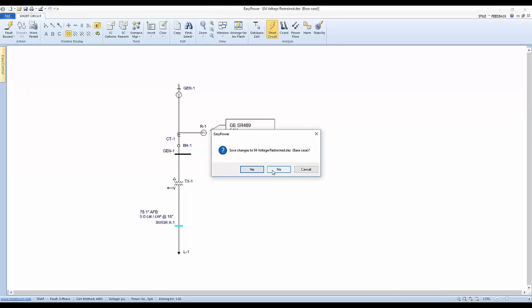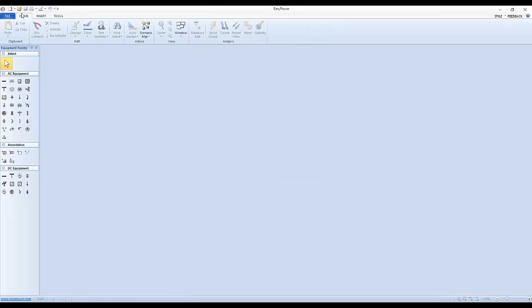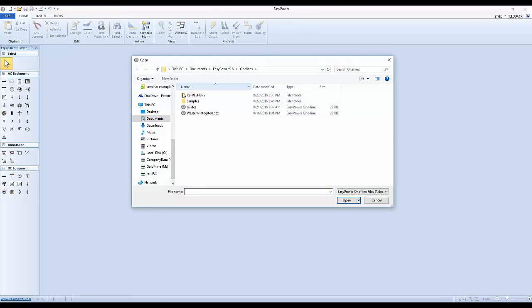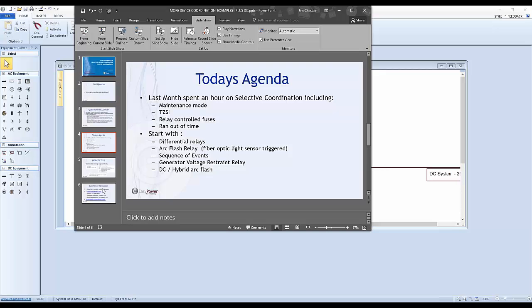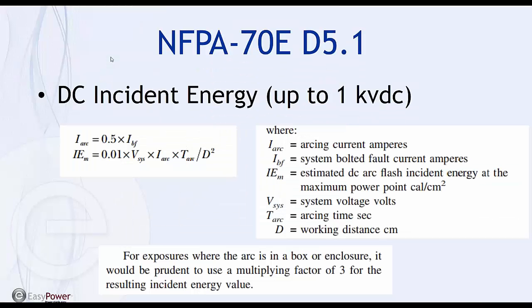Okay, let's get to DC. Here, it comes down to one little note I want to make in terms of the model for a DC arc flash. IEEE does not have a recommendation. What generally the industry goes by is a recommendation that's located in NFPA 70E, informative Annex D, and paragraph D.5.1 talks about the calculation of incident energy for DC systems up to 1 kV.